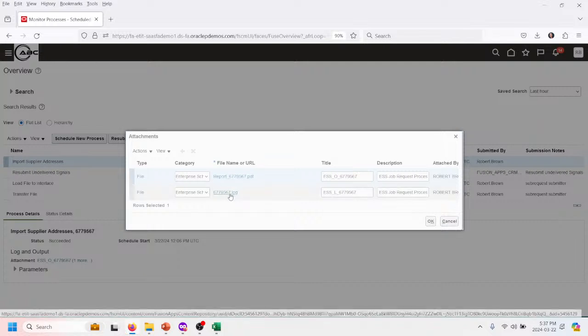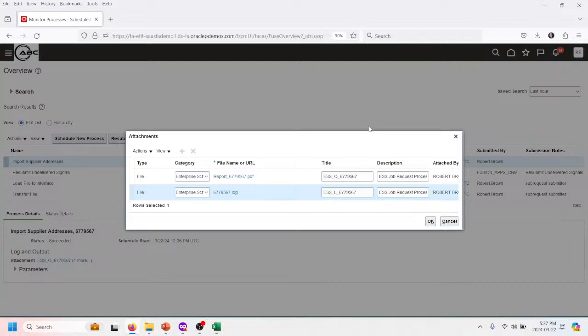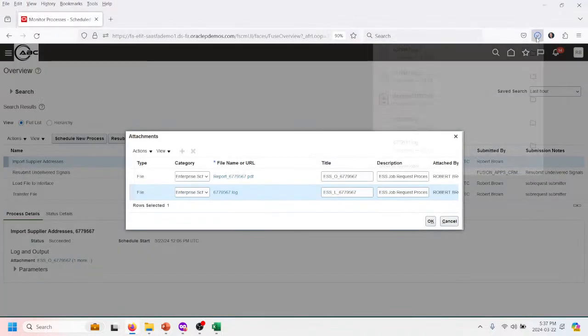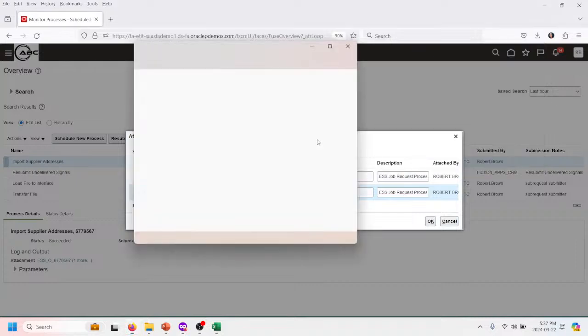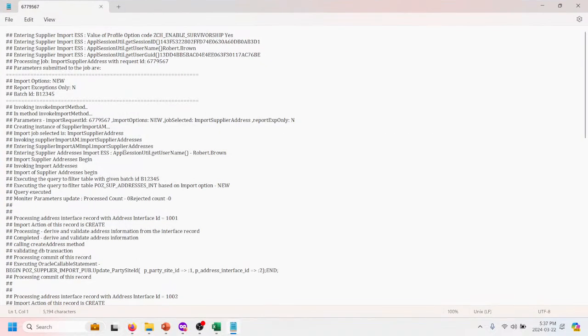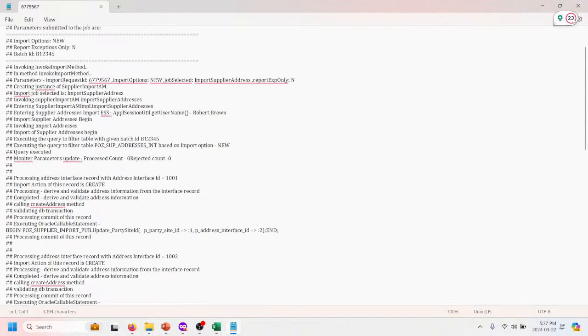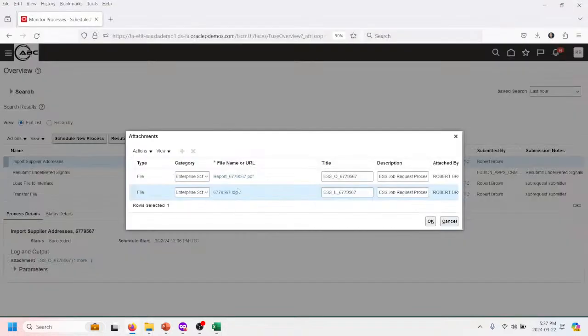So report, let's first download the log file. View the log file. Report has been generated successfully. There is no error. Let's view the report.